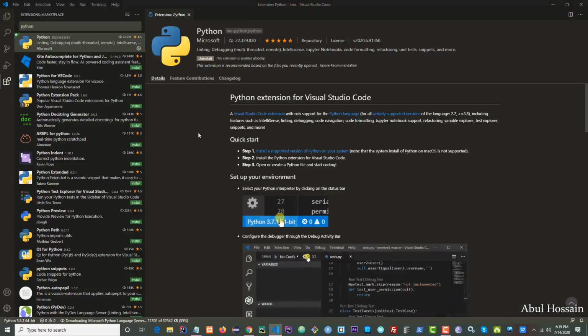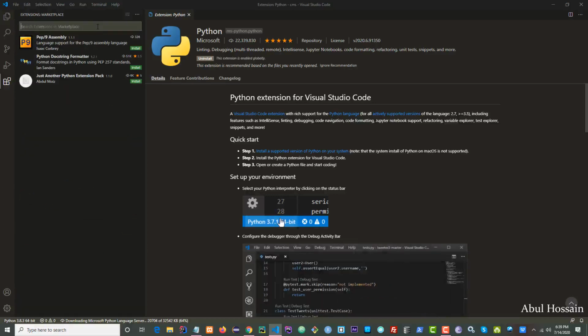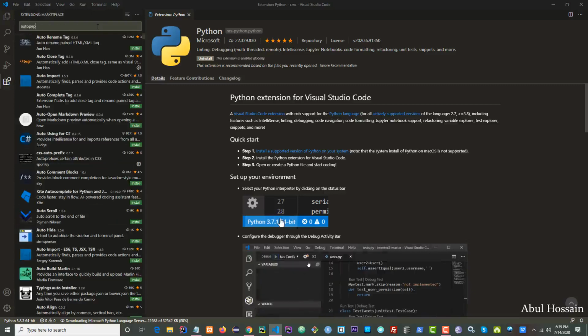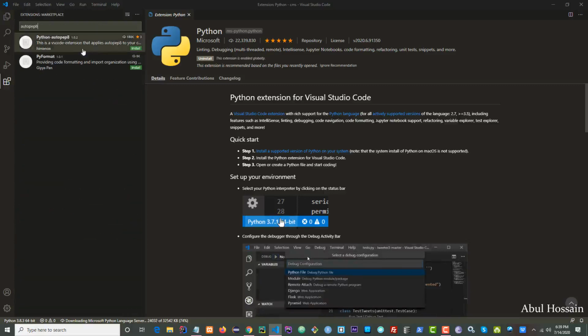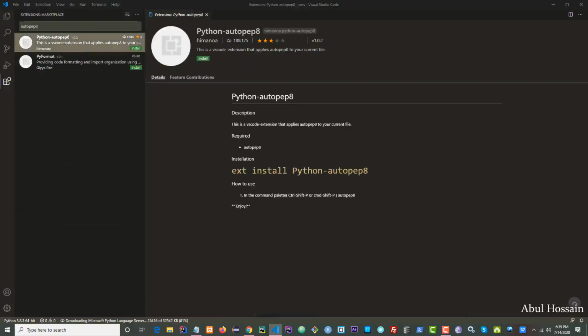Now we need a few more Python related extensions that we have to download, and the next one is pep8. If you just type PEP, I'm sorry, not that, it's actually autopep8, and this is the one I am talking about, Python autopep8. We need that, so let's install it. It's going to complete the installation within a blink of an eye, considering the fact that it's a small extension. And what else do we need? That's pretty much it for now.